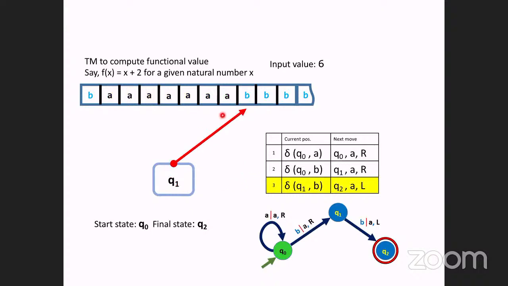To have a control on reading exactly 2 blanks, it moved from state Q0 to Q1 and Q1 to Q2, making one more blank into A. And when it is in Q2, we have set Q2 as the final state. So you have to tell which is the final state. And at the end of the process, it is showing 8 A's, which is the output.